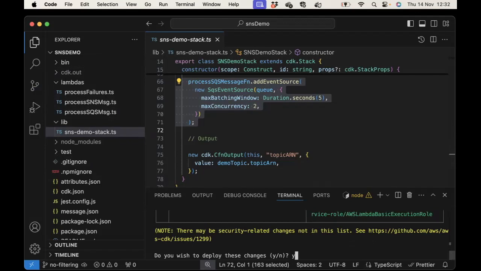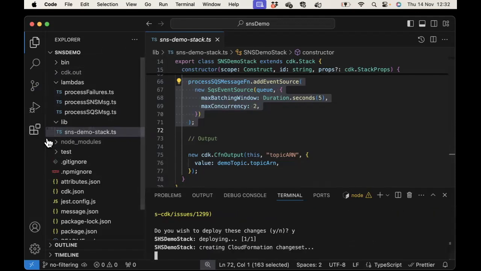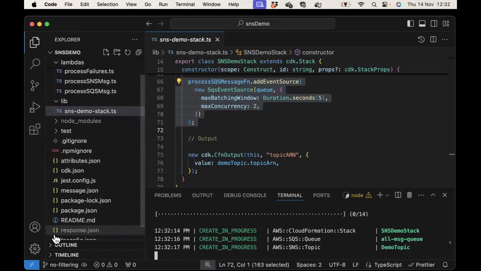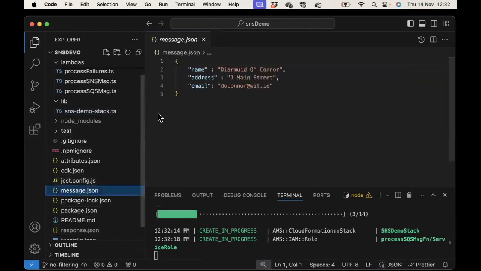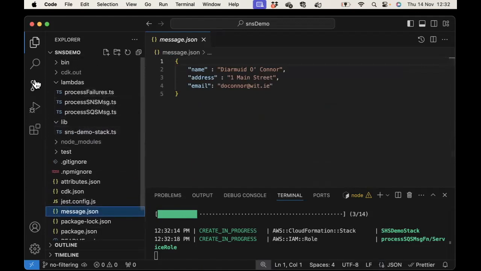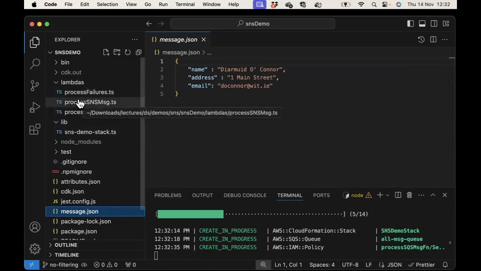We let that work away. The message that I'm going to be sending to my SNS topic is just that standard one that I've been using. Where have I got it? There. Okay, that's the message that I'm going to be sending. And if we look at the Lambdas, this is the Lambda that's a direct subscriber to the SNS topic.